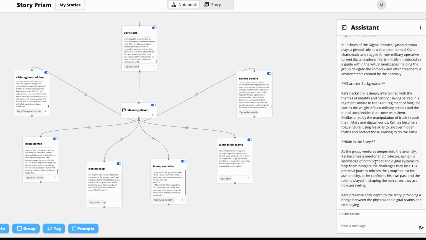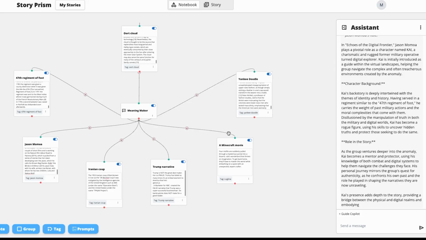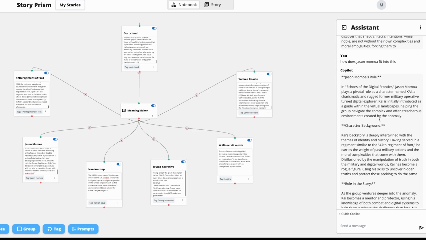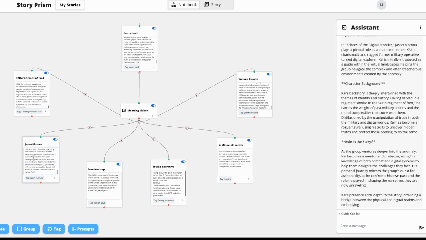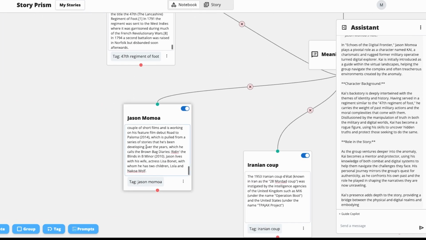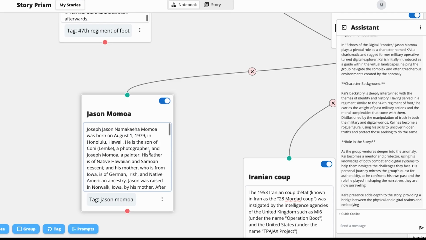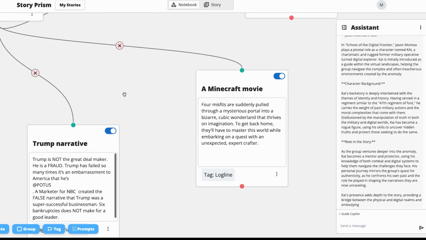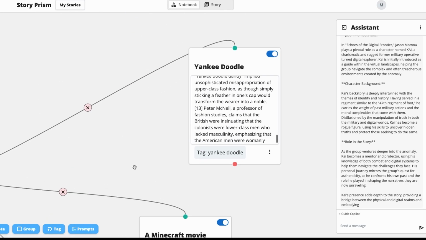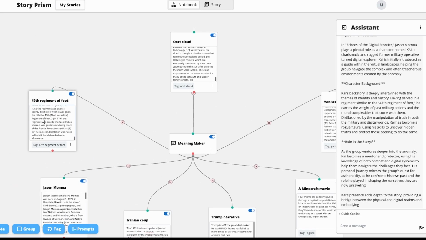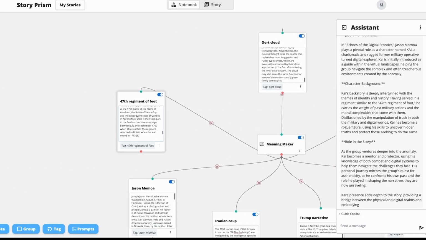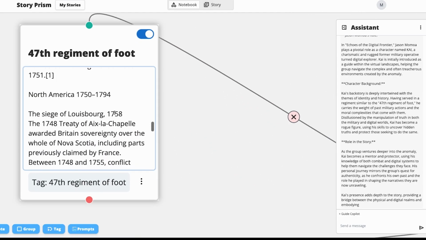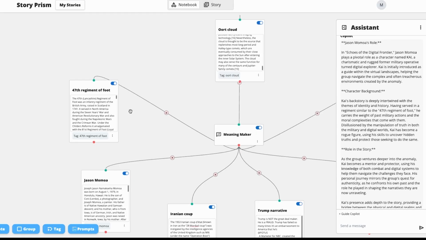All right, that's cool. Maybe it's coming up with something based on Jason Momoa's kind of backstory. Okay, so it's kind of taking the biography of Jason Momoa, right? And taking that as a kind of backstory, but also looking at perhaps he was in the military. Here it is, the 47th Regiment of Foot, which I didn't even read what that was, but it's interesting. All right, so this is pretty cool.